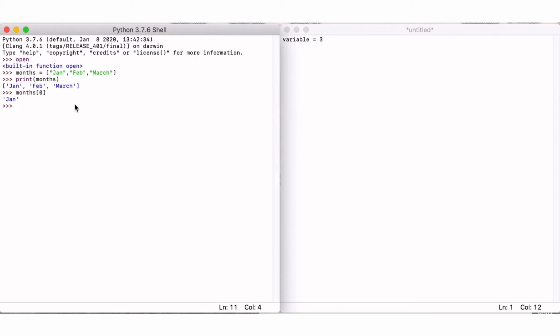Now, what if I want the third item in the list? Pause the video and complete this challenge. Can you get the third item of the list? All right, I'm assuming you had a try at it. The way you do that is you write the list name and 2, and there you go. You got the third item.